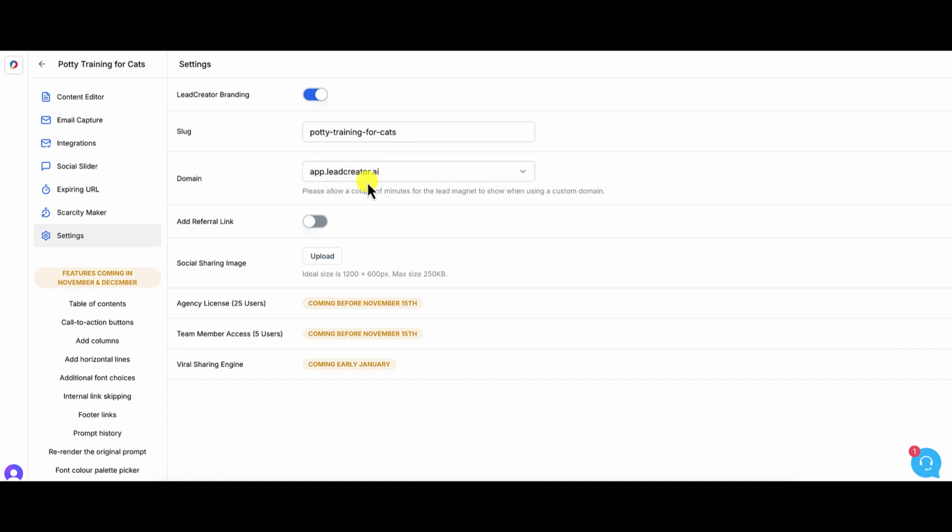Now you can add a custom domain. They have instructions on how to do that. So you can customize it to whatever domain you want. I'm just going to leave it to the standard lead creator domain right here. You can add a referral link, and basically I'll show you what that looks like when we go to the lead magnet. And if you want to add a social sharing image, you can upload that as well.